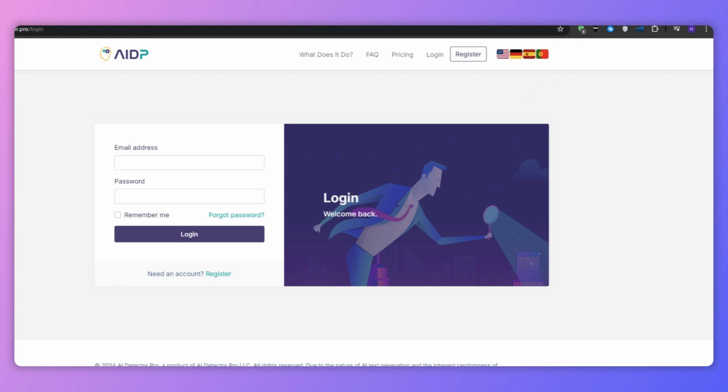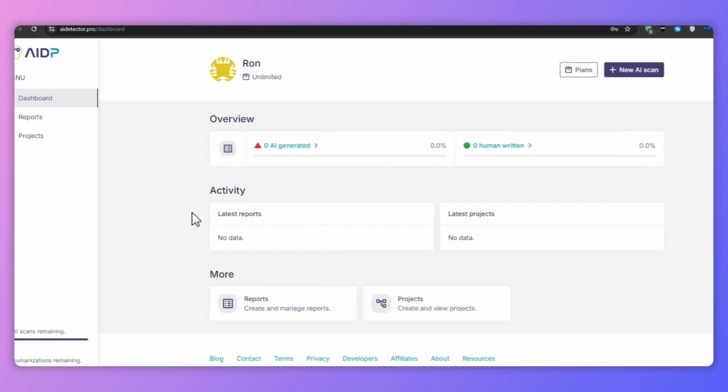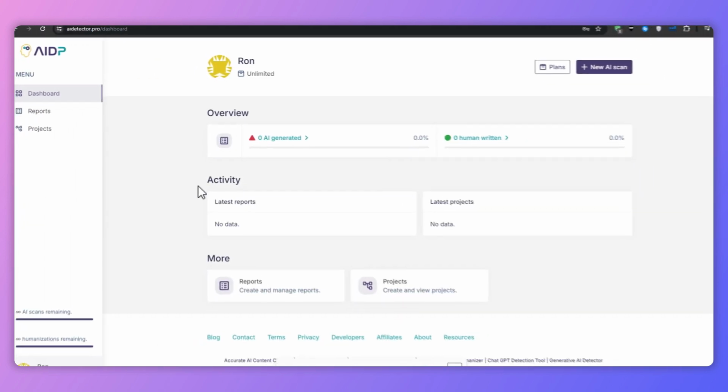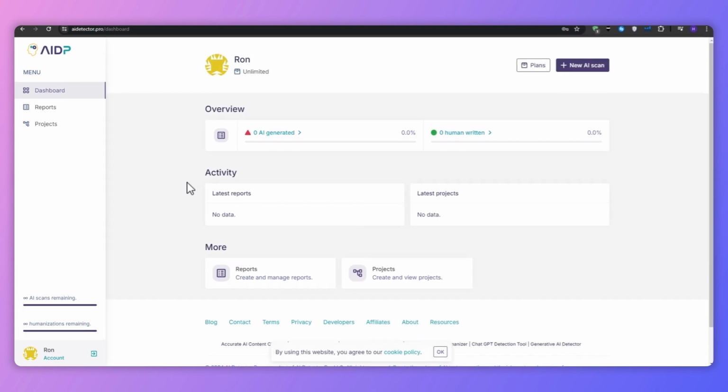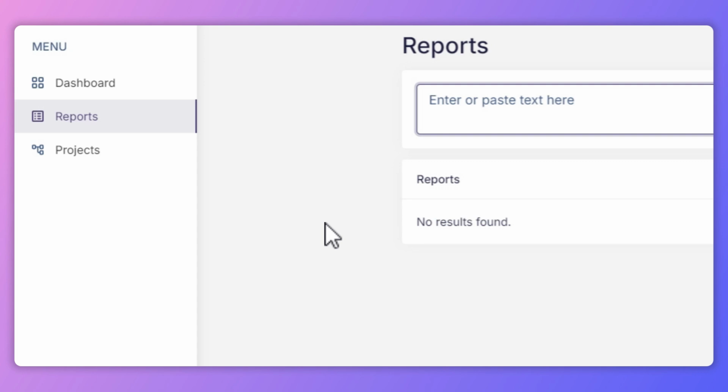Once logged in, you will see a dashboard with various options. The interface is clean and intuitive, making it easy even for first-timers to navigate it. Next up, you want to click on Reports option in the dashboard if you want to submit content for analysis. And here you can enter the text that you want to check.